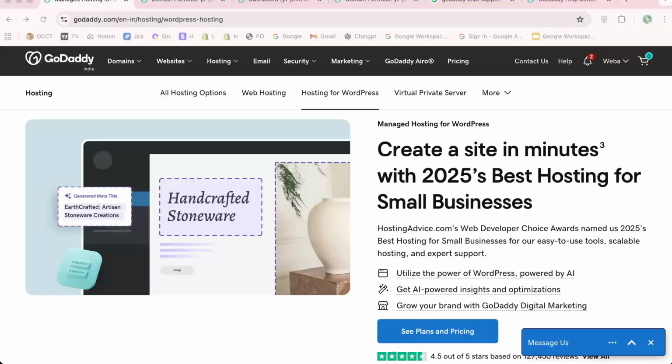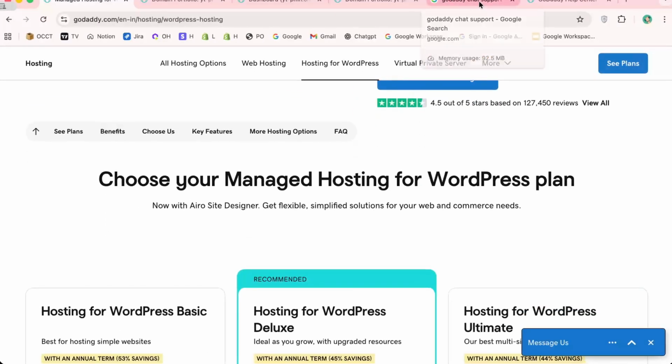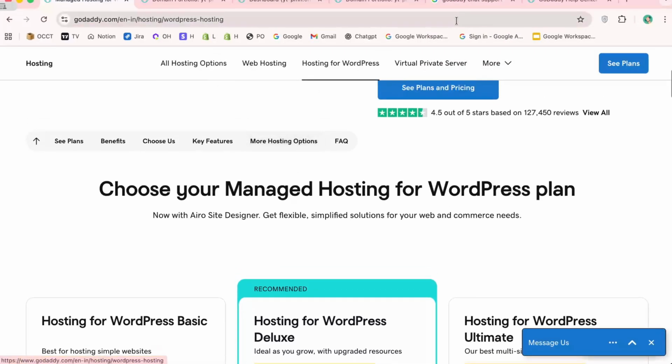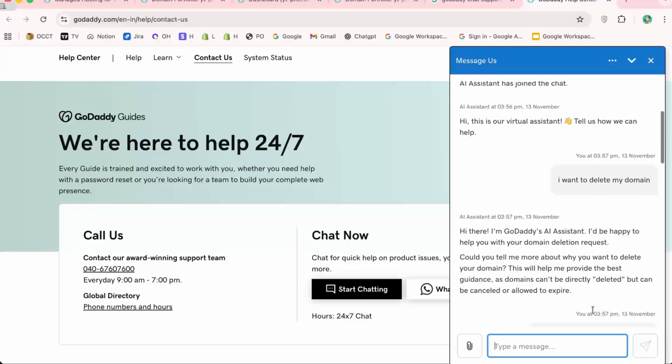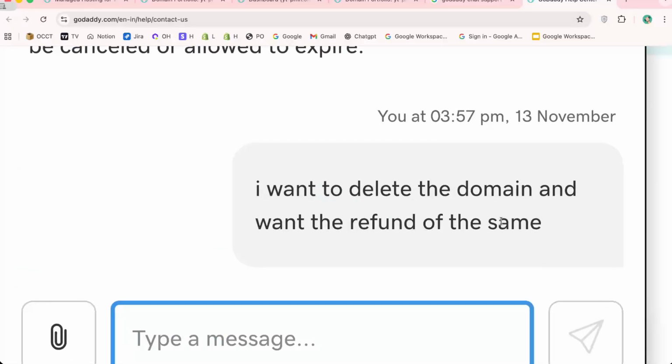Hey guys, here I will show you the exact process of how to cancel a GoDaddy domain and get a refund. It's important to understand that GoDaddy's refund policy is time sensitive, so act fast if you just purchased your domain.